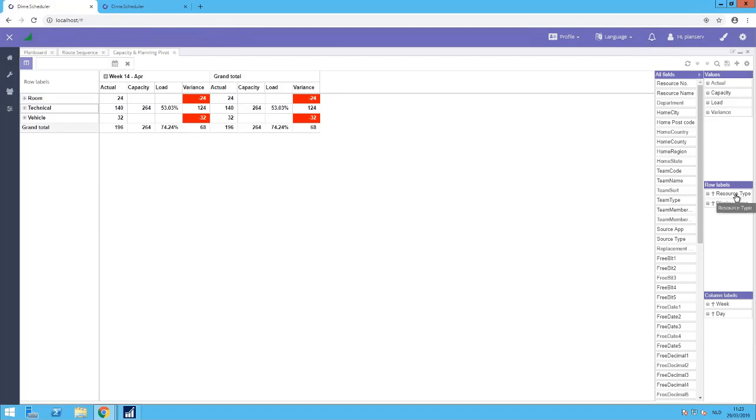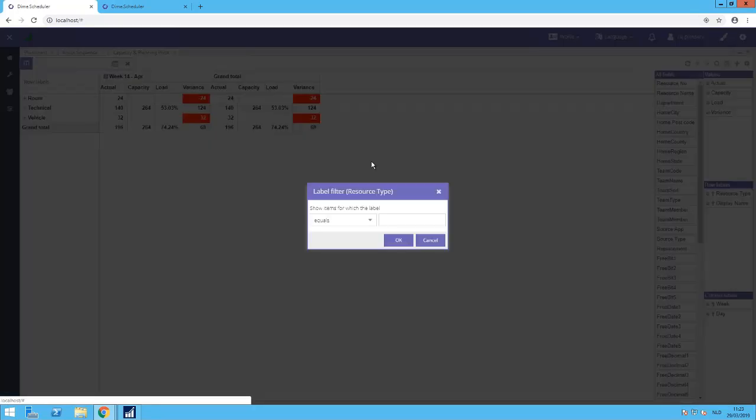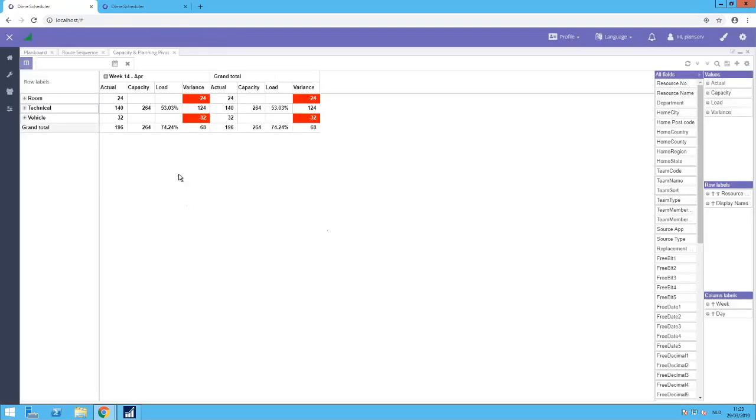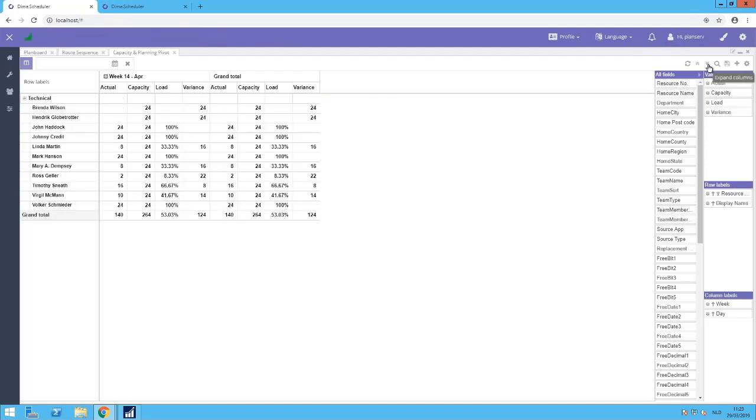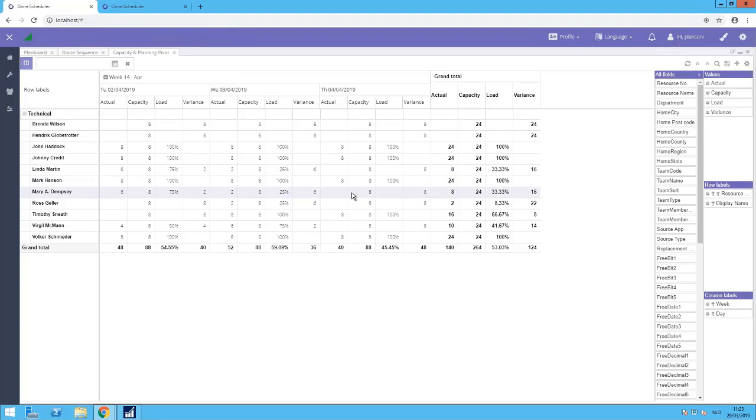So what I will do here is in my resource types, I will put a label filter, which equals technical. So I only want to see my resources of the type technical, which will be filtered out here. I want to expand all the rows. I want to expand all the columns like this. So then you have a clear view on your capacity. You can see that there are a lot of other fields here in this list.